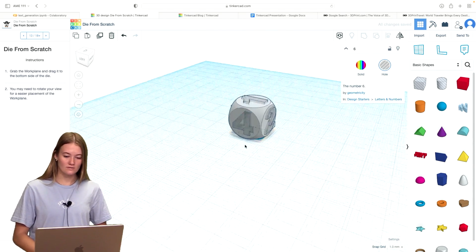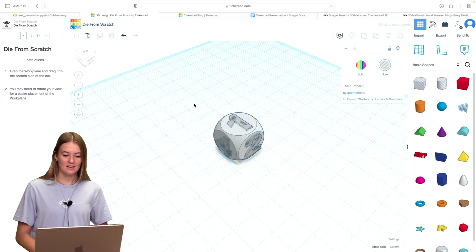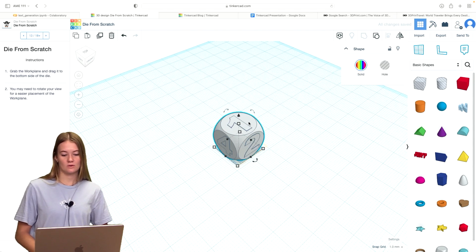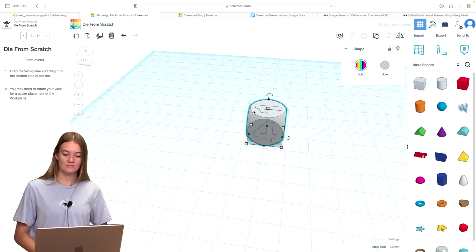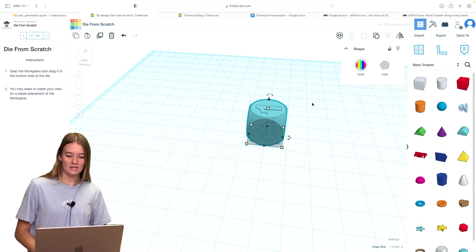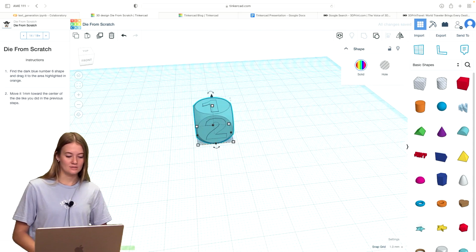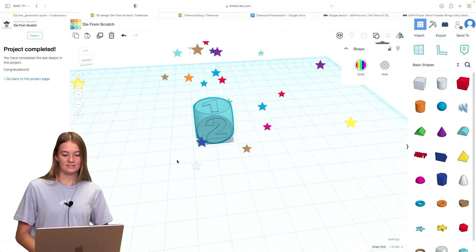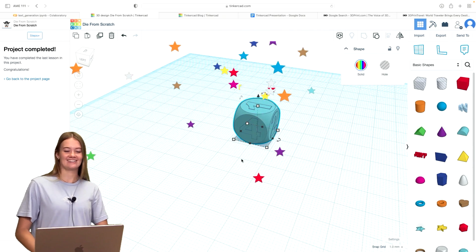Okay, and once all of them are pushed into the die like so, I'm gonna highlight the whole entire die piece, and then click this button up here, which is the group button, and it just makes sure that the whole entire die is grouped together. And then you can make it whatever color you want. I'm gonna choose blue. And once you click through all the rest of the steps, you're done. And that's how you make a die on Tinkercad.